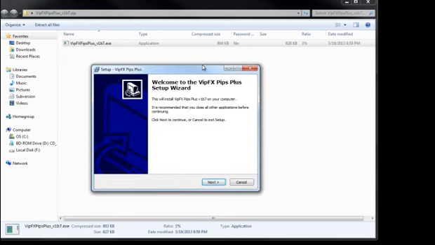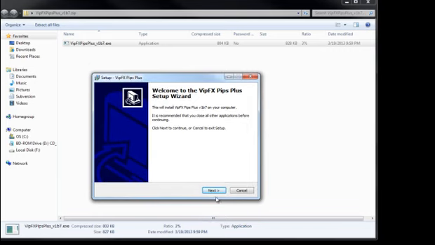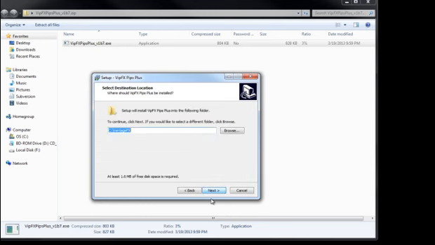Once you've double clicked on this file, it's going to open up the setup wizard. It says, welcome to the VipFX Pips Plus setup wizard. It's a very simple and easy to follow application. Just click Next at the bottom.